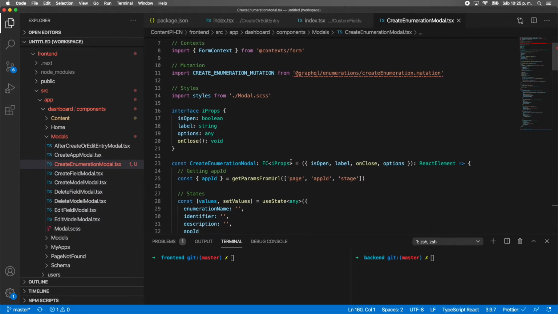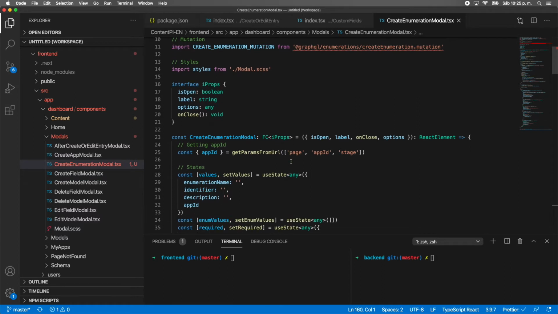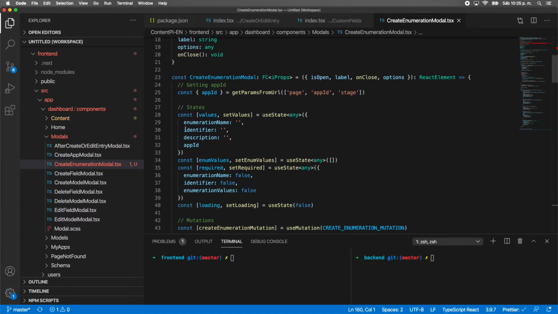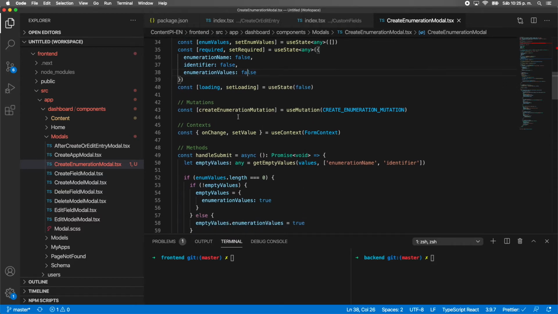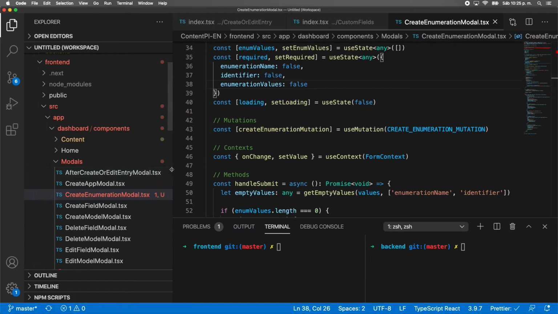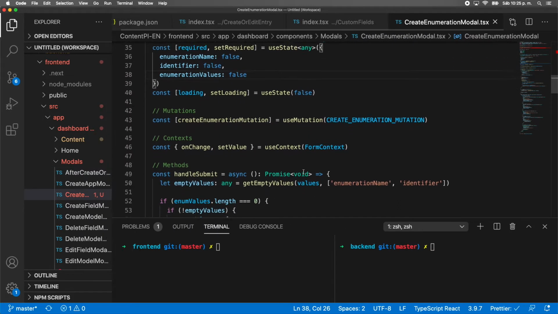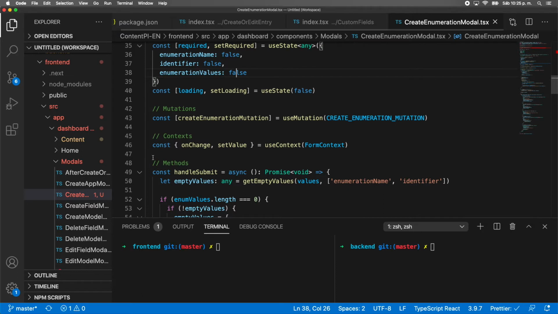So it's going to work similar to the way we create models, but we are going to create enumerations with this. Basically, our values are enumeration name, identifier, description, and app ID. Then we have our enumeration values, and then our required fields. We get our mutation here. It's bigger. We have our create enumeration mutation.